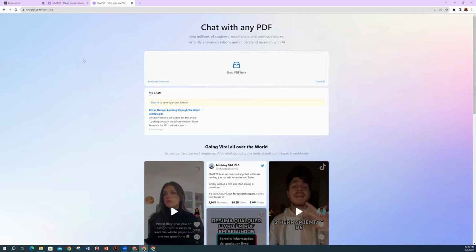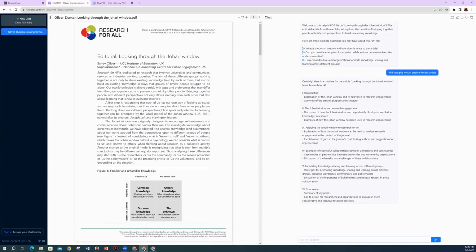All you have to do is go and grab a PDF. Now, before I do that, this is a PDF that I did. I uploaded this PDF by two authors, Sandy Oliver and Sophia Duncan, about looking through the Johari window. And the moment I uploaded it, it gave me example questions that I could ponder. And then I just said, will you give me an outline for this article? Like, I'm going to actually read the article, but it gave me an outline so that I could actually discuss this. So let's try this.